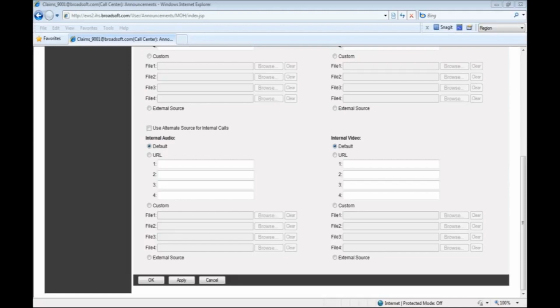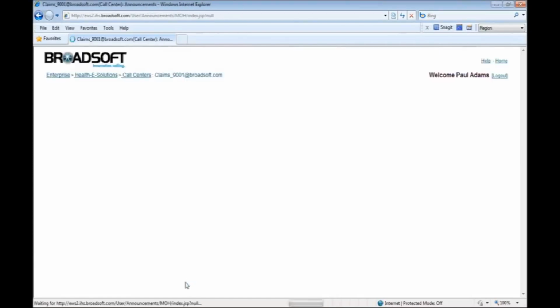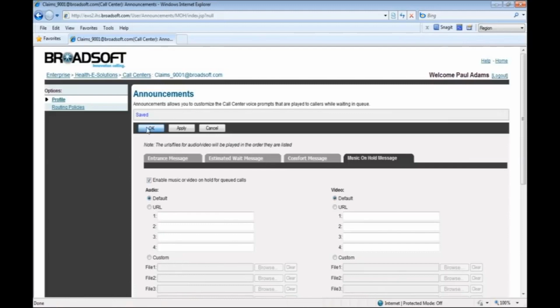And similar to the group-level Music on Hold settings, you can specify an external source for the service, which allows for streaming media, such as an internet radio station or some other continuous media source. Next, let's click Apply, and then OK.